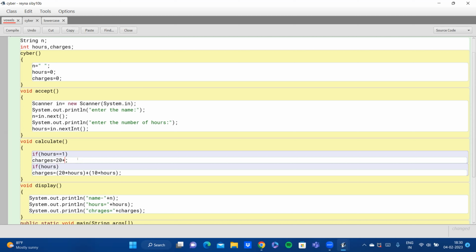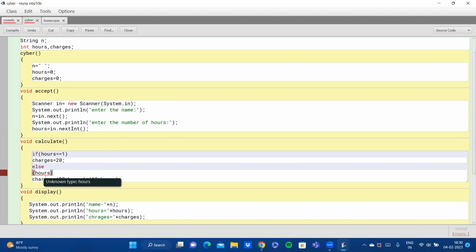What will you do? So charges are 20. Else, if hours are more than 1, then you write the else condition. Don't write if hours. If hours equal to 1, you have to make him pay only 20 rupees. Else, you don't need anything. What would be the charges in the else condition? Remove all that. Remove the hours thing, the hours part in the bracket. Now charges would be 20.